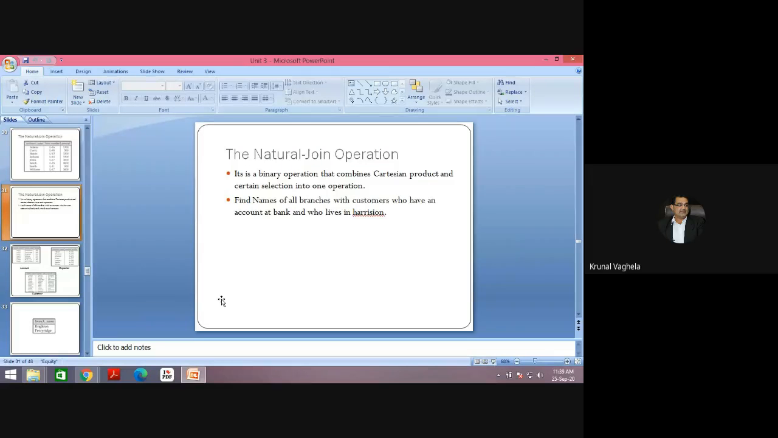Find names of all the branches with customers. You need to find the names of branches that have an account in the bank, and whose customers live in Harrison. Which branches? Where there are accounts of customers who are living in Harrison. The customers who are living in Harrison have accounts in the bank. You need to find the branch names of such customers who are living in Harrison.